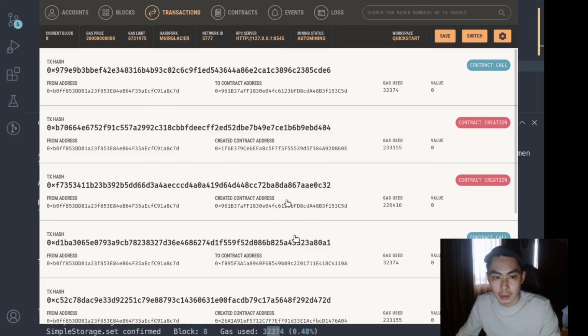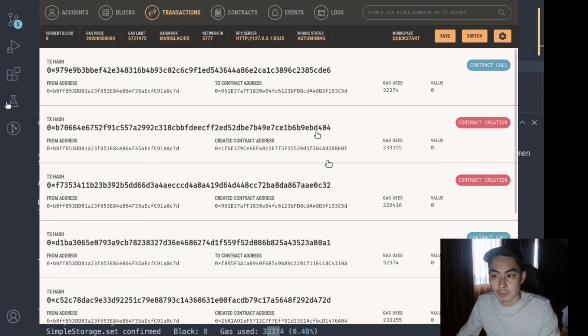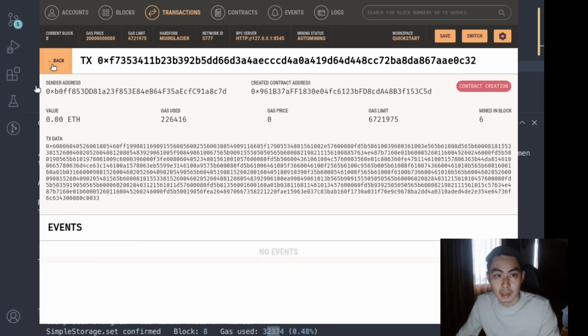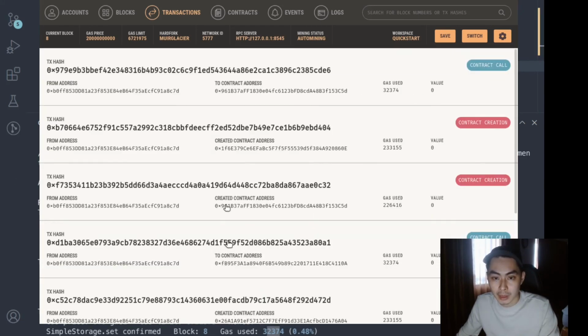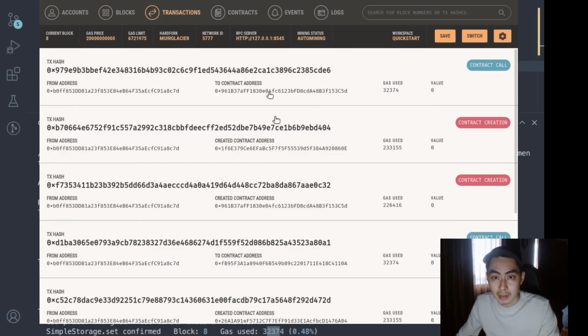So if you look at the contract creation here, it says that this is the coin contract, this is the coin contract, this is a simple storage contract, and in the simple storage contract, if you look at the created contract address, that's 961B37. If you go back, you can compare this to this address, and it's exactly the same. So this address here, 961B37, is exactly the same here. So these two are contract creation, but this is just a contract call.